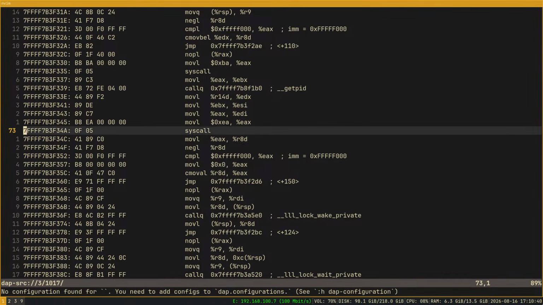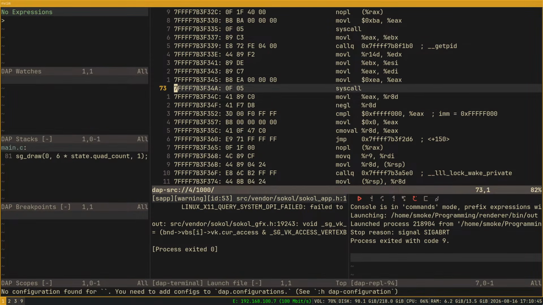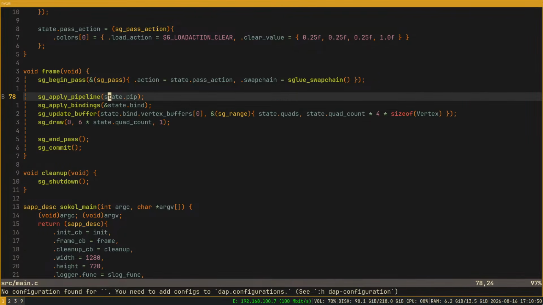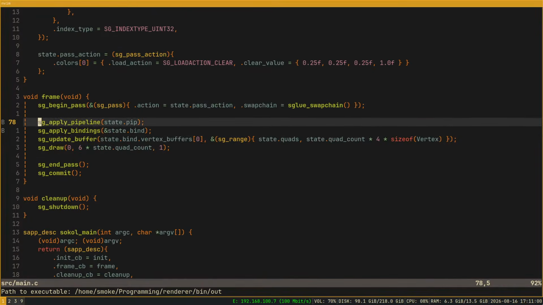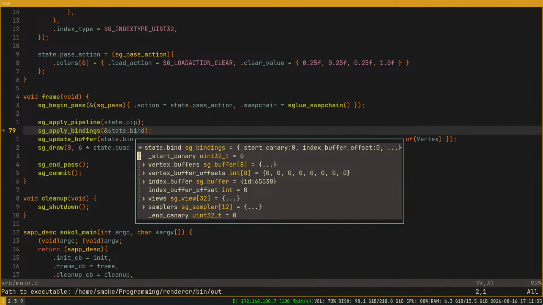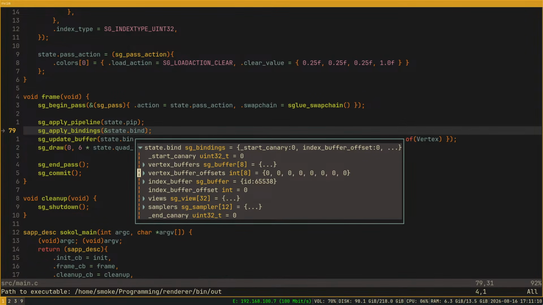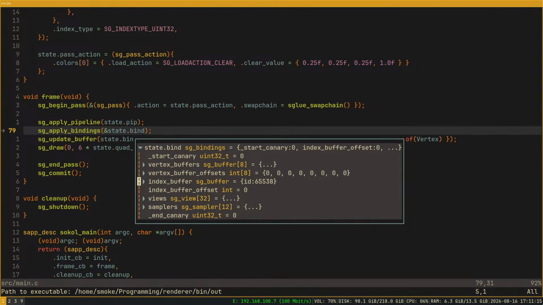Hold on, go back. Okay, never mind. So it's actually one of these functions. I thought it was going to be a draw call, but this is actually Vulkan. Yeah. So breakpoint here. The bindings look like they're absolutely and utterly broken, even though the buffer IDs are different. Index buffer. Yeah.